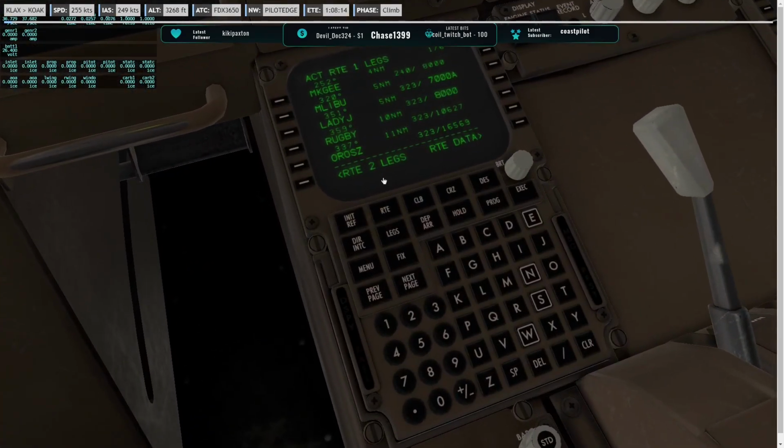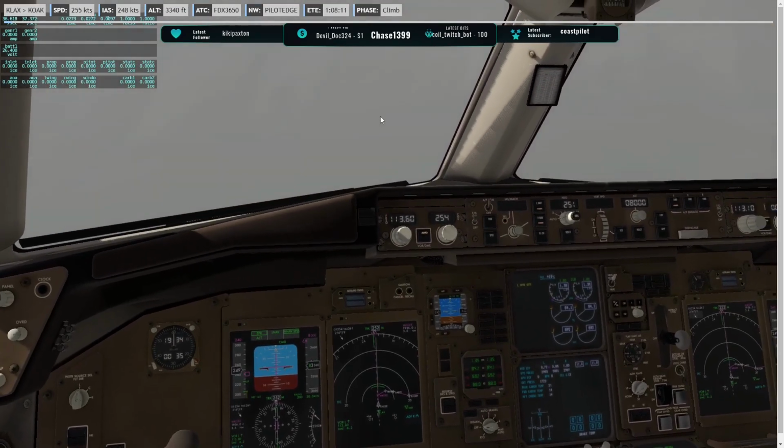November 4491 Foxtrot, contact SoCal approach 135.4. 135.4, 4491 Foxtrot. November 6 Charlie Romeo, contact Los Angeles Center 134.65.